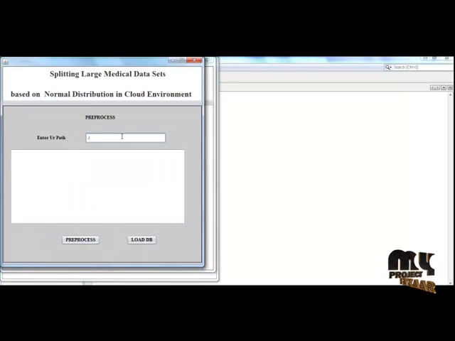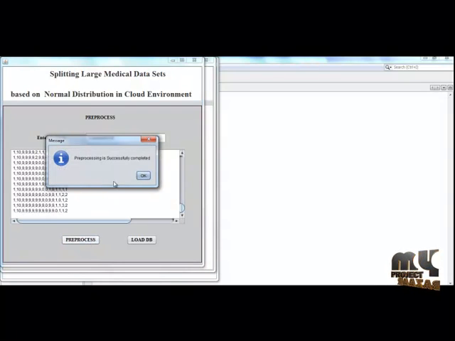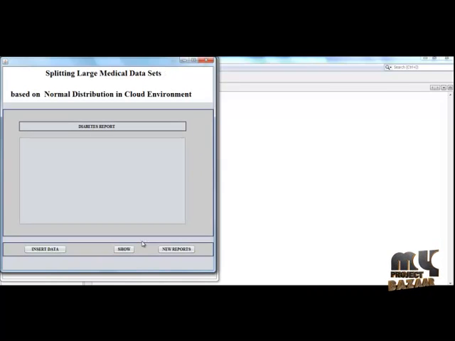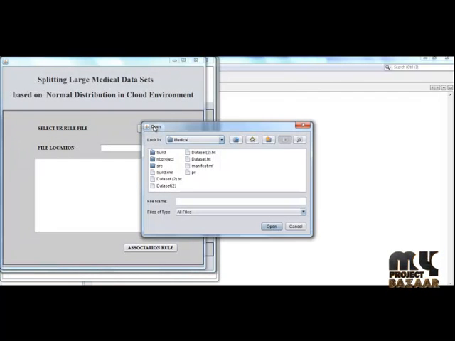The path is n colon 2 txt. So the dataset is pre-processed successfully, then check your file and then load db. Diabetes report. So this is splitting large medical dataset based on normal distribution in cloud environment. This is the location for inserting the dataset, and then insert dataset, and this is the details, and then new reports, browse, choose these files.